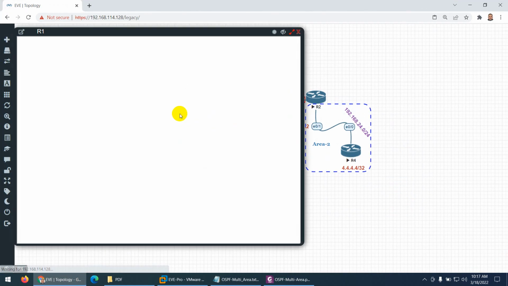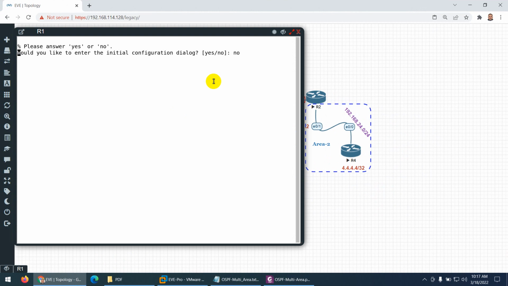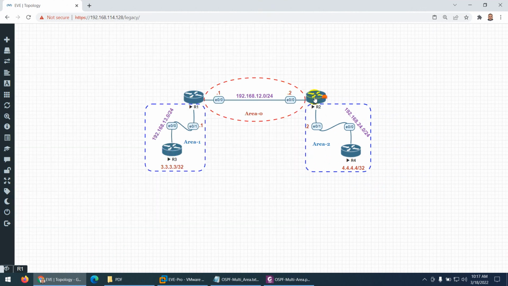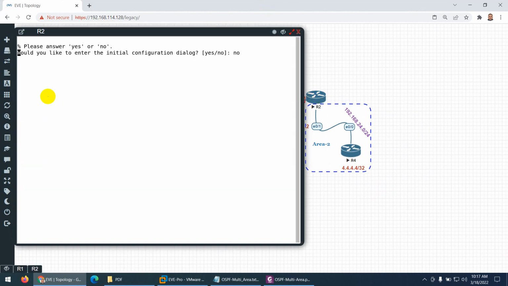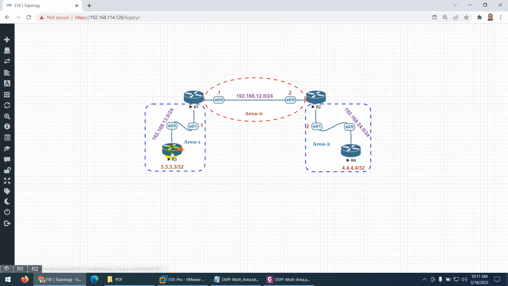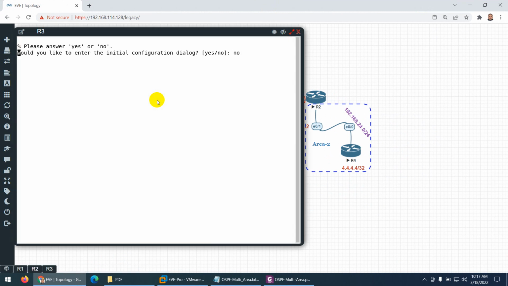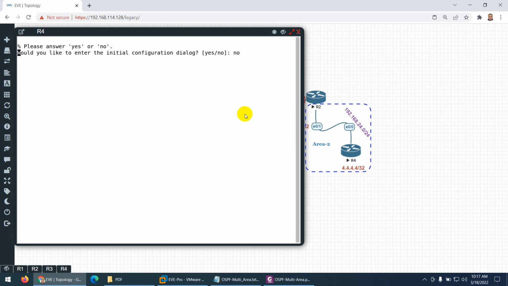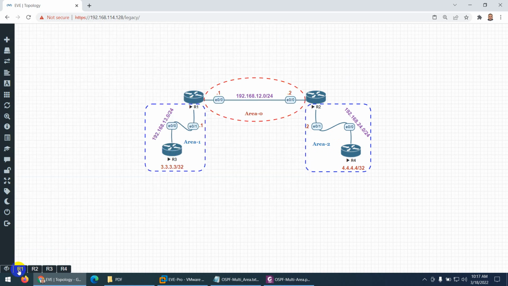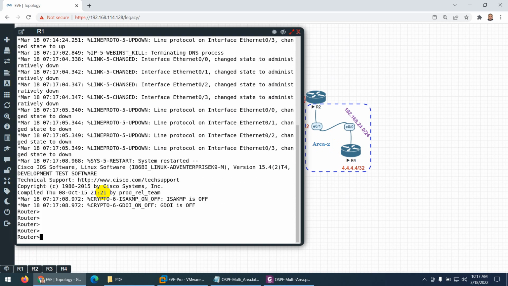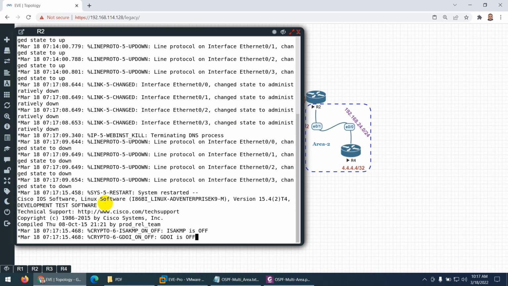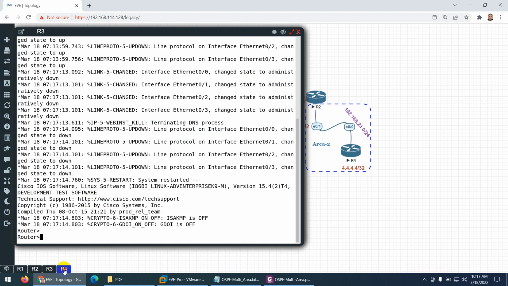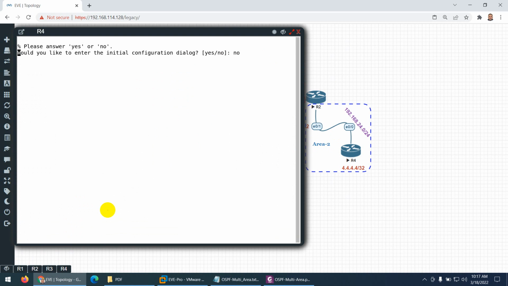Let me open R1, and no configuration. Let's go to R2, nothing is configured. Click on R3, no. And let's go to R4, and no. So nothing is configured. We're going to copy and paste the basic configuration for R1, then R2, and then we're going to configure R3 and R4.